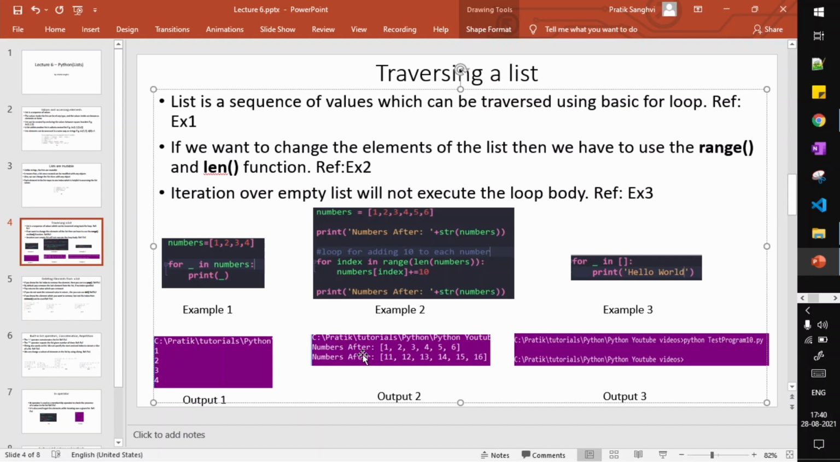As we check in the output, okay, I think the comments are not proper. The first line should be numbers before. But the output is correct. Only I have to change the comments. I'll change that. So the output here is correct, and we can see that we are able to manipulate the list using the index.